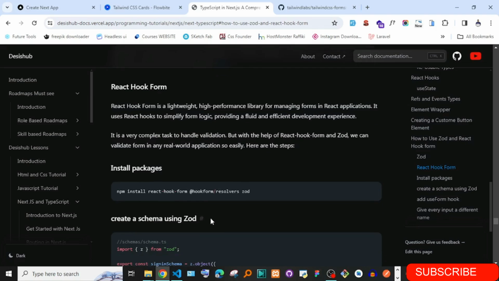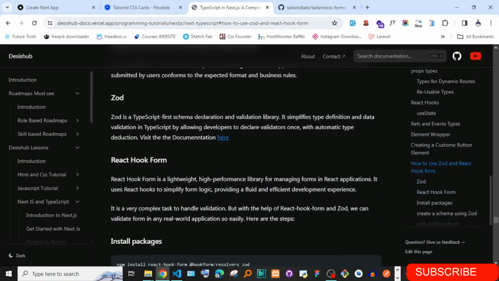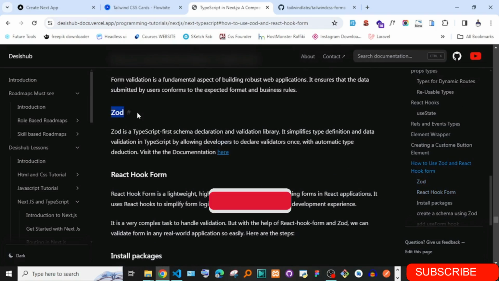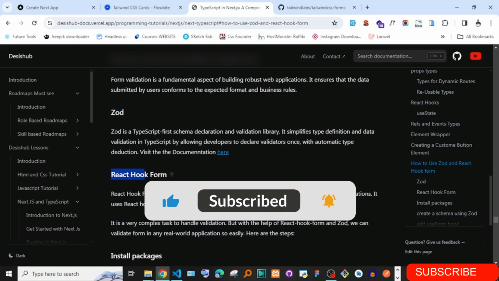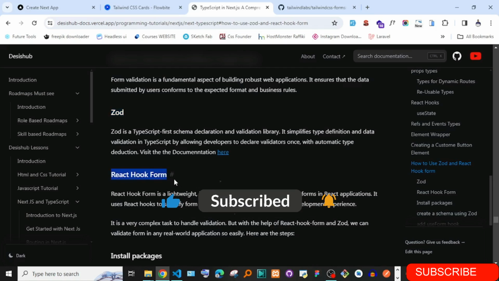The first thing to know about these two packages is that Zod will provide the validation rules, and React Hook Form will help us get the data from the form. As simple as that. This one is for validating. This one is for collecting data from the form.